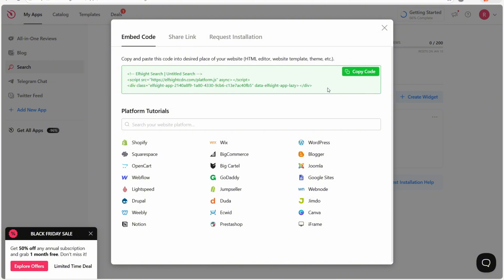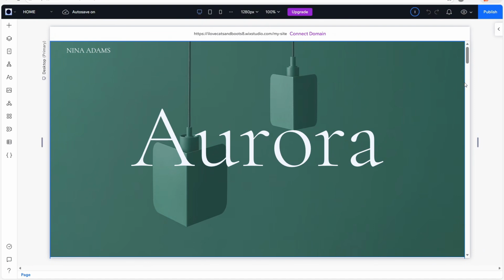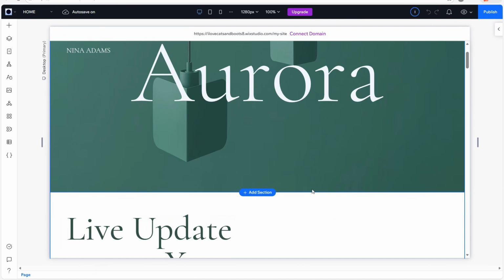And now it's time to head back to our Wix Studio Website Designer. Once you are on your Wix Studio Website Designer, the first step is to decide which section you want to add your widget to. I want to add a new section, and to do that, hover in between two sections, and then click on Add Section.